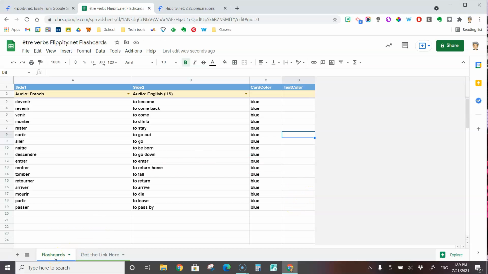Now, one thing I'm going to do before I go on to the next step is down here where it says flashcards, this first tab will always just say whatever type of flippity it is. I like to give that a name, so I'm going to rename this être verbs. These are verbs that are conjugated with être in the passé composé, which is a compound past tense made up of two verbs. So I'm just going to rename this. My bottom tab says get the link here, but I'm not ready to get the link quite yet.